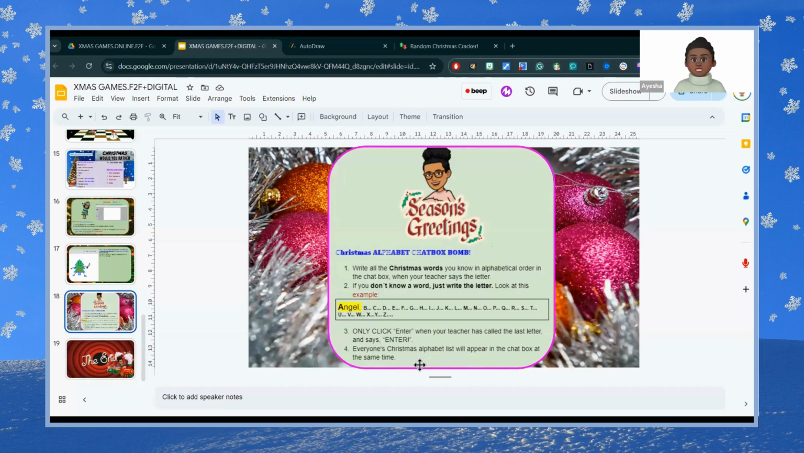Everyone's Christmas alphabet list will appear in the chat box at the same time. So this creates insane chat box activity. But the moment the teacher says A, you write your word in the chat box. B, you write your word.